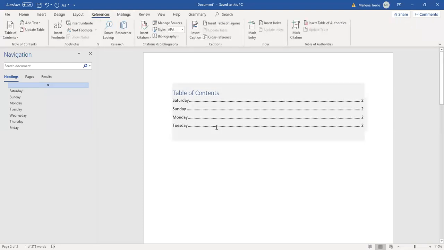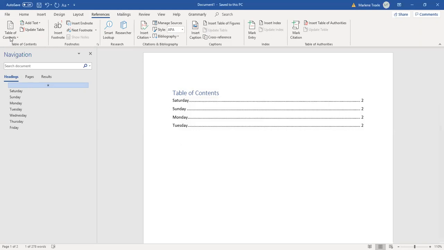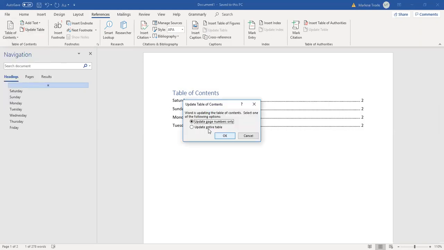This requires you to actually go back into your table of contents here and tell it to update the table. Now, if you just do update page numbers, it will only update the page numbers. We want to update the entire table. Let me show you where I got that again. Table of contents, update table. Let's update the entire table, and there we go.